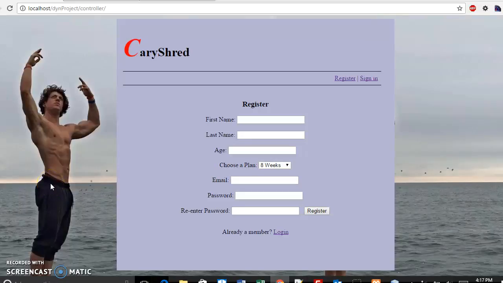Hey guys, so this is my dynamic project for CAT 336. My website's called CaryShred.com. It is supposed to be a fitness website where clients can put their stats of how much they weigh, how much they can lift and stuff. It was originally going to be a way for trainers to handle clients, but I wasn't able to get to the trainers part.